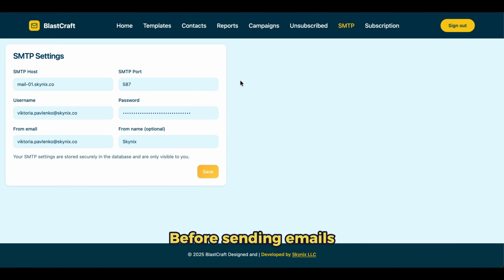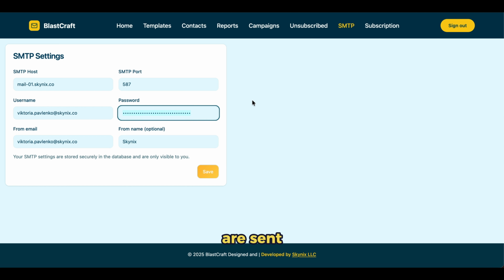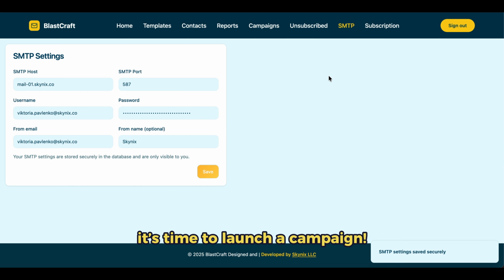Before sending emails, you'll need to configure your SMTP settings. BlastCraft lets you add your own SMTP host, port, login, and password, giving you full control over how and where your messages are sent. Once your templates and contacts are ready, it's time to launch a campaign.